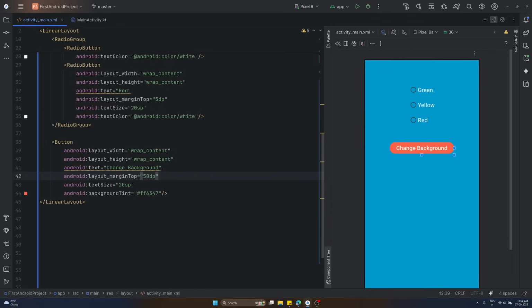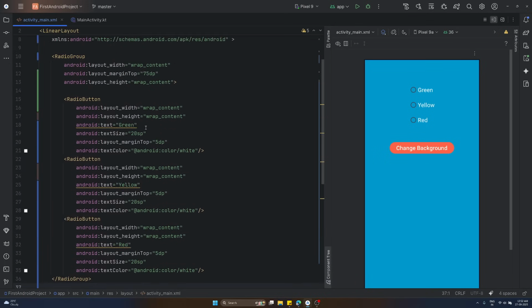To make the app user friendly, let's have the green radio button selected by default. So here, if you want, you can set Android checked true on the first radio button. So you will see it selected in the preview. This ensures one option is always chosen when the app starts.